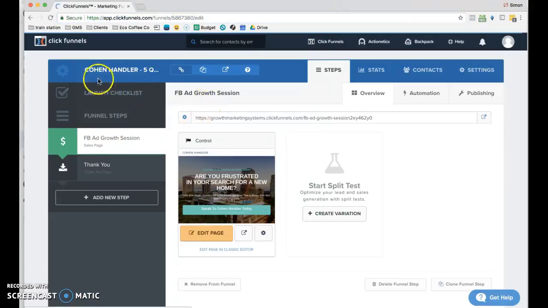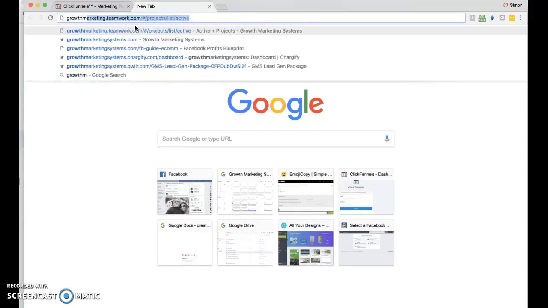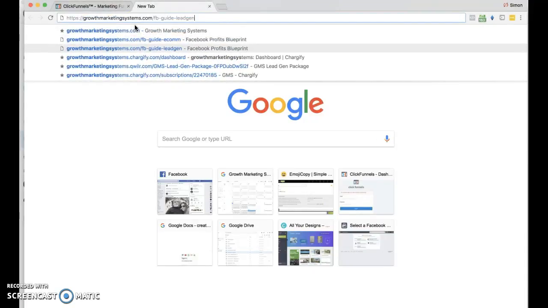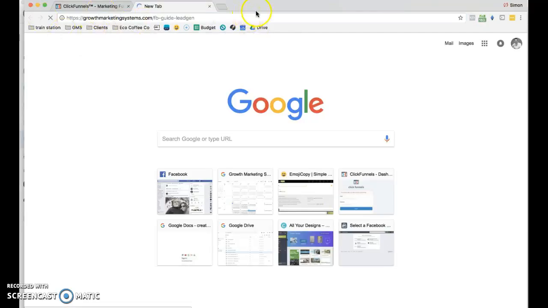So for Cohen and Handler, I've just cloned the previous landing page that we were working on. This one is, I think, called 5 questions checklist. For this one, can we please add in, we're going to duplicate this, our free report funnel.